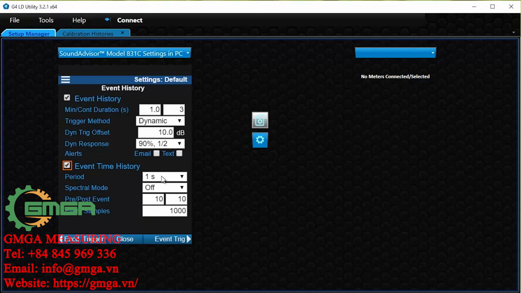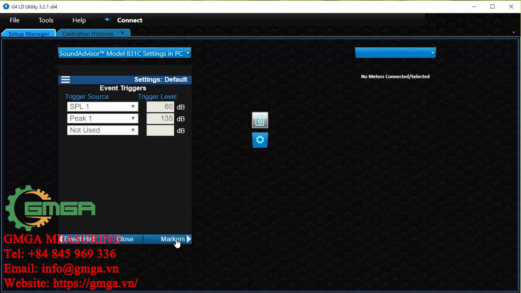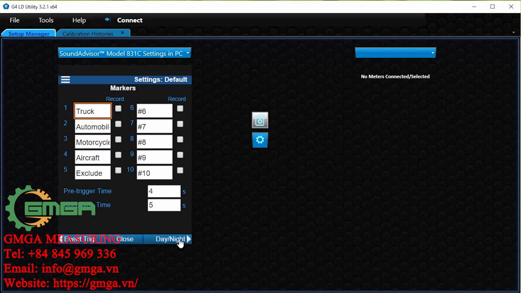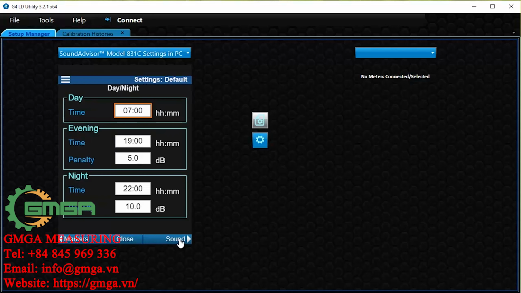Here we're defining the data that will be stored during our event. This section does not apply to sound recordings. We will include 10 1-second samples of data prior to the event and 10 1-second samples after the event. And our maximum number of samples, no matter how long the event actually lasts, will be 99. The next screen, Event Triggers, is grayed out because it only applies when we are using level triggering or static levels to trigger events. Markers are useful for attended measurements. I don't need to worry about those.